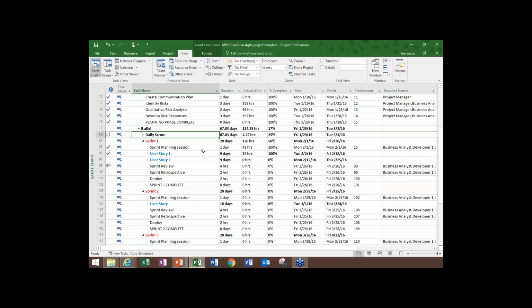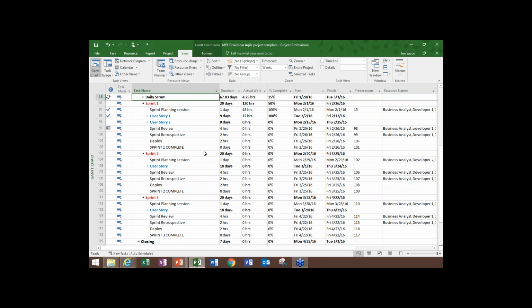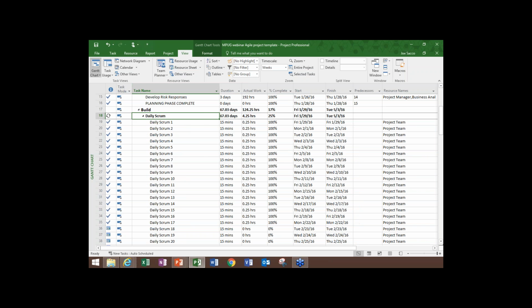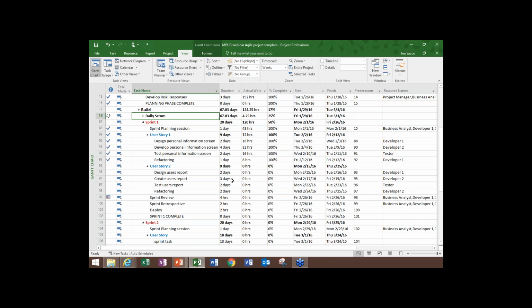But you begin to see in more detail in the build phase sprint 1, which is broken up into user story 1 and user story 2. So we're going to take a look at how this one is structured. Let's break this down one more level to the final level, the 4th level. And now you can see the complete details. So sprint 1 is a 20-day sprint, and you can see 120 hours in duration, 50% complete.